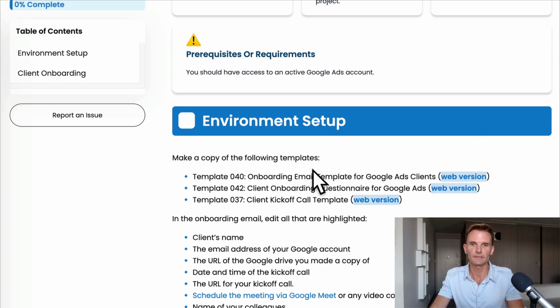Make a copy of the following templates. Template number 40, that's the onboarding email template. Template 42, that's the client onboarding questionnaire. And template 37, that's the client kickoff call template. We'll open all of these up in a new tab. In the onboarding email, edit all that are highlighted. That's the client name, email address, URL of the Google Drive you made a copy of, the date and time, the URL. So we do all the work for you. You just need to replace the variables with your own URLs.